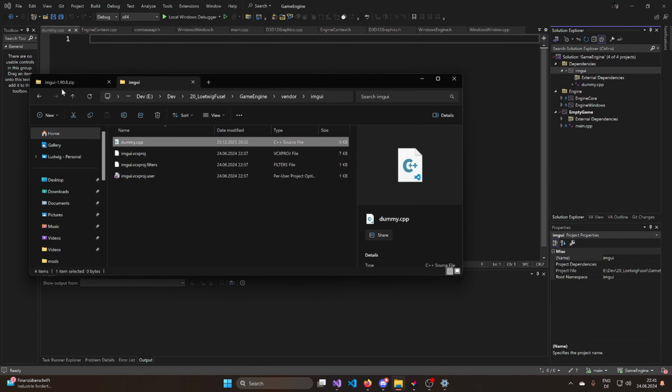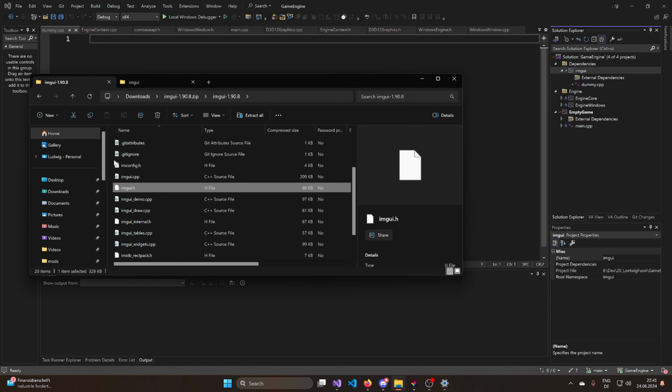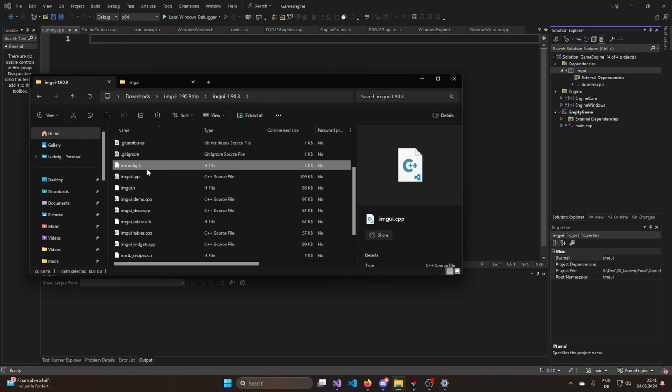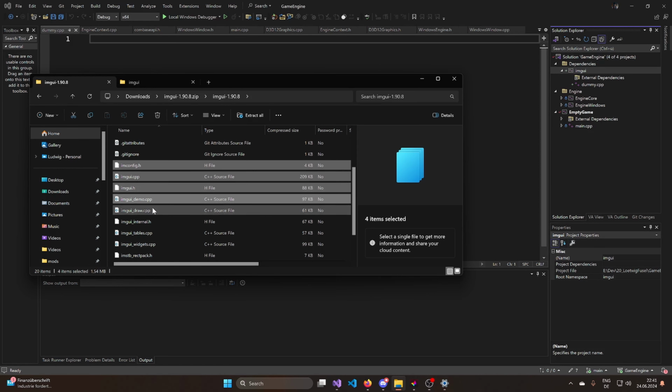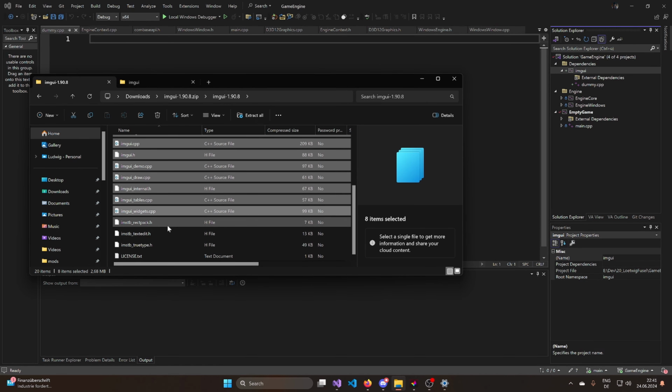Okay, so what I want to do is grab a few ImGui files. So what I want to have is imgui.cpp. Let's maybe also grab imconfig. I'm not sure if we need imconfig, imgui.h, demo, draw, internal, tables, widgets. I don't know. Why is there so much STB in there? STB should not be here. I'm not sure. Do we need STB?